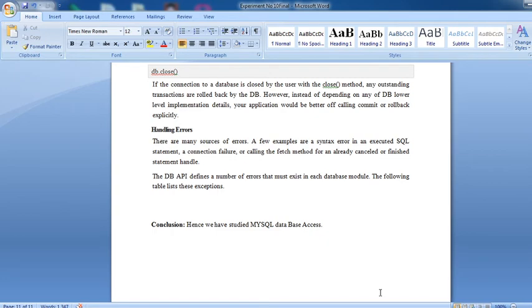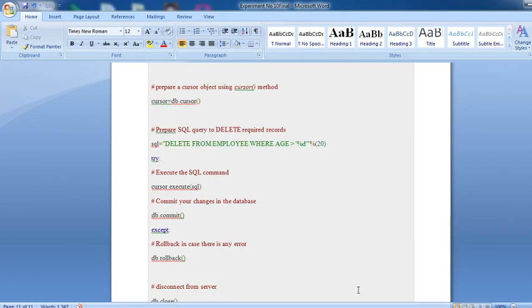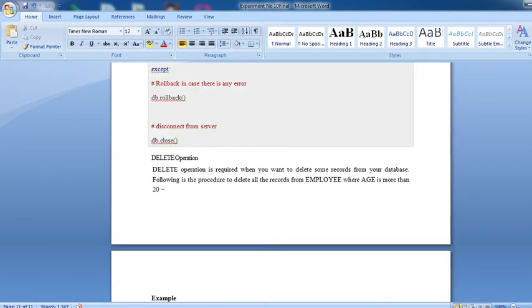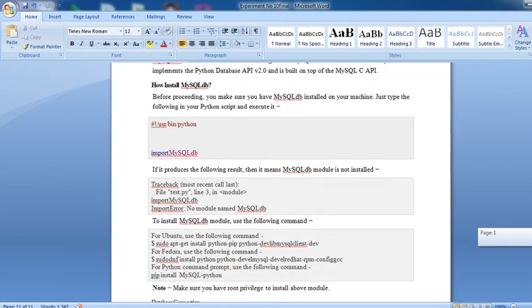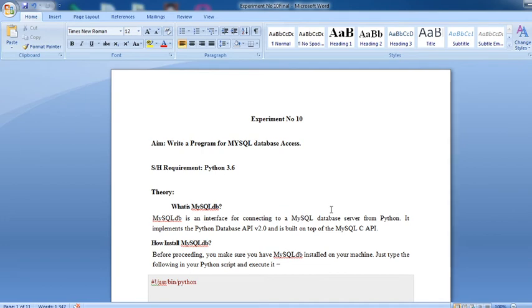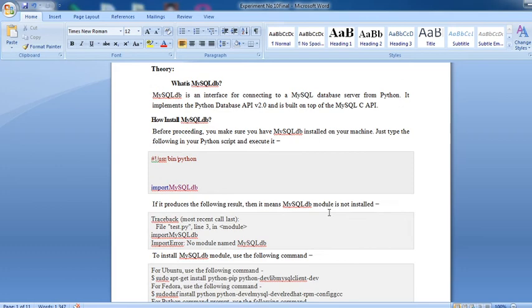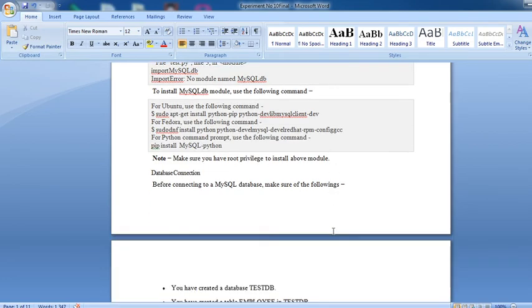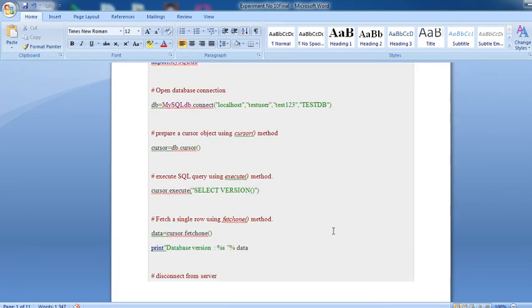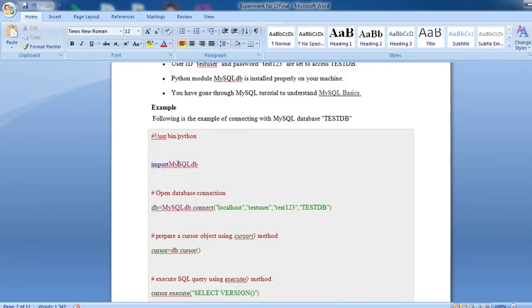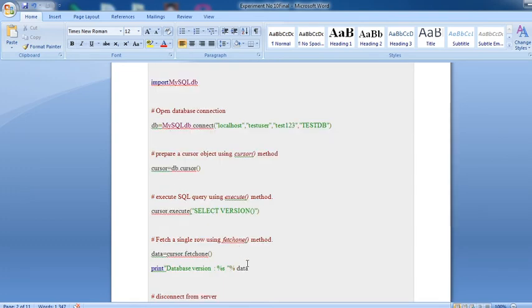The final conclusion of this is that we have studied MySQL database access. Using that, we studied how to install the MySQL database on your system, how to create a database, how to create tables, then how to insert values into tables, how to update particular values in the tables, and how to delete values from the table. You study all that and execute all these scripts available in this manual one by one on your system.